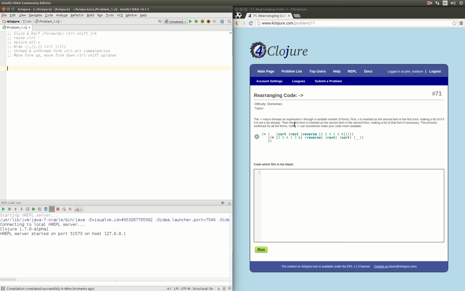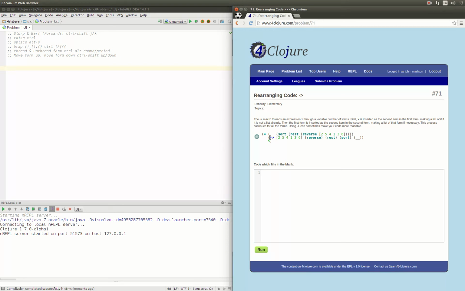It looks like 71 and 72 are about the threading macros. The first one is the thread first macro. All it says is that whenever you use this macro, it's going to take all this code and turn it into that.